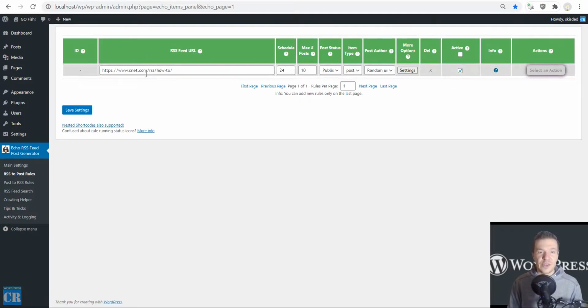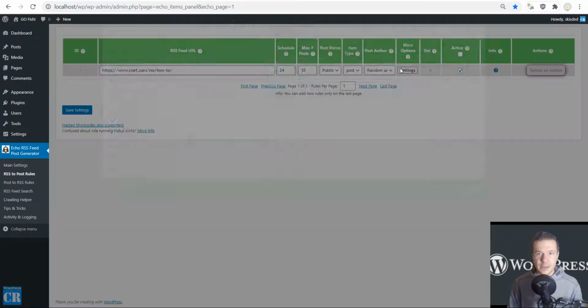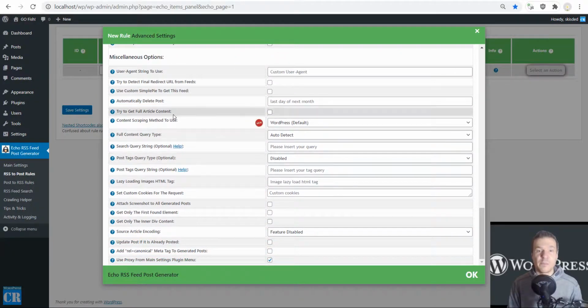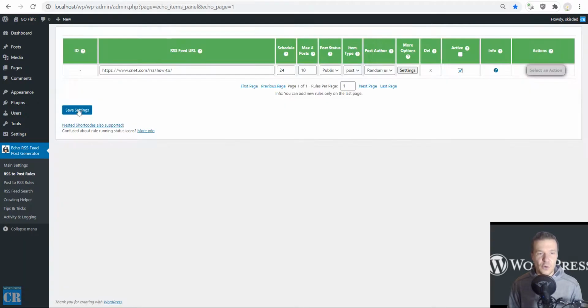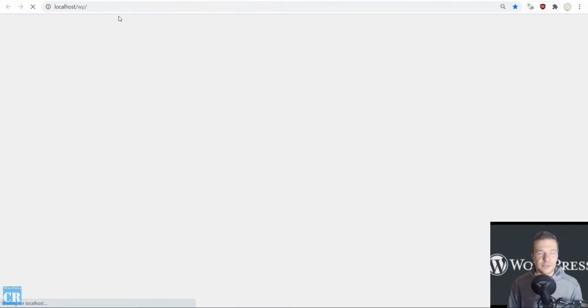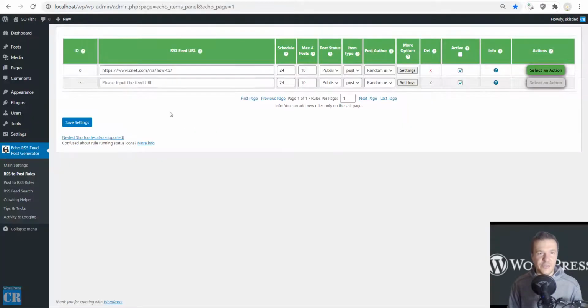For this, I use Echo RSS Feed Post Generator, enter the feed URL here, click settings, and I want to get full content for my post. For this, I will have to check the "try to get full article content" checkbox. And for now, I will leave everything as default. So let's save settings. Let's check our site. It is empty.